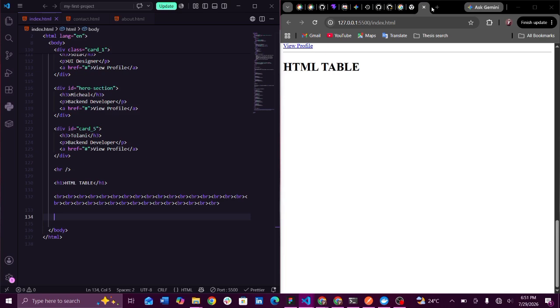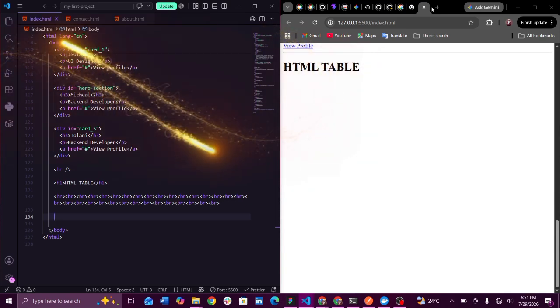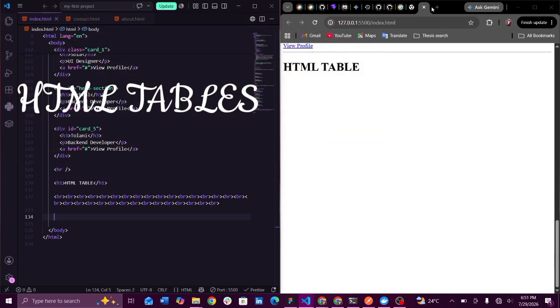Have you ever seen a website displaying data in neat rows and columns, like a price list, a schedule, or a comparison chart? That is an HTML table, and today I'm going to show you how to build an HTML table right from scratch.